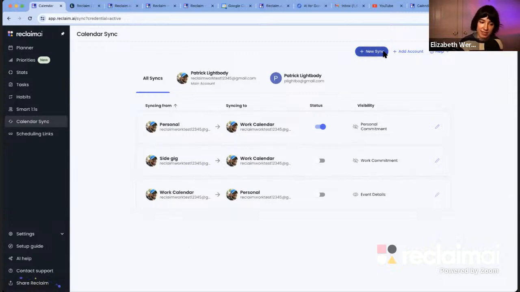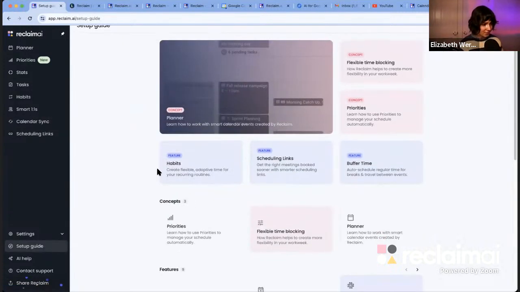So you can set them up with the new sync here. Again, that's all in our setup guide as well, if you did want to take a look at that.